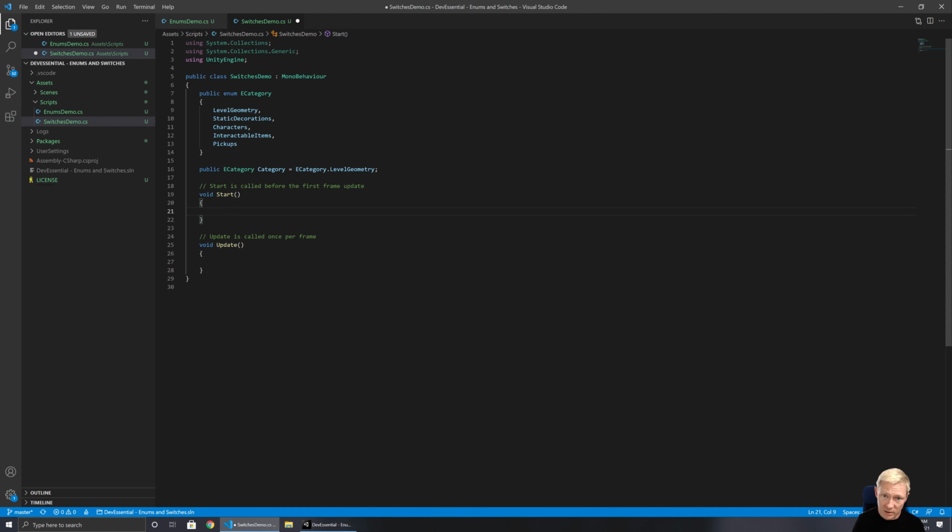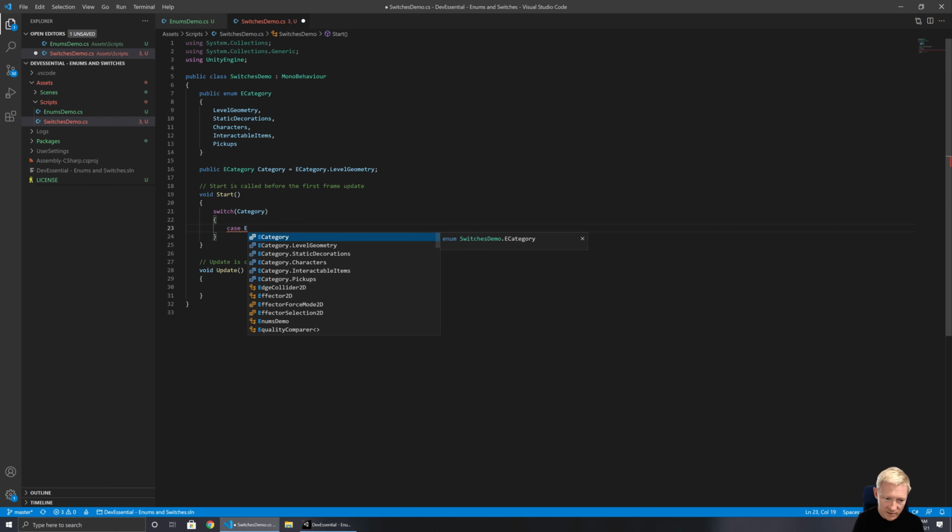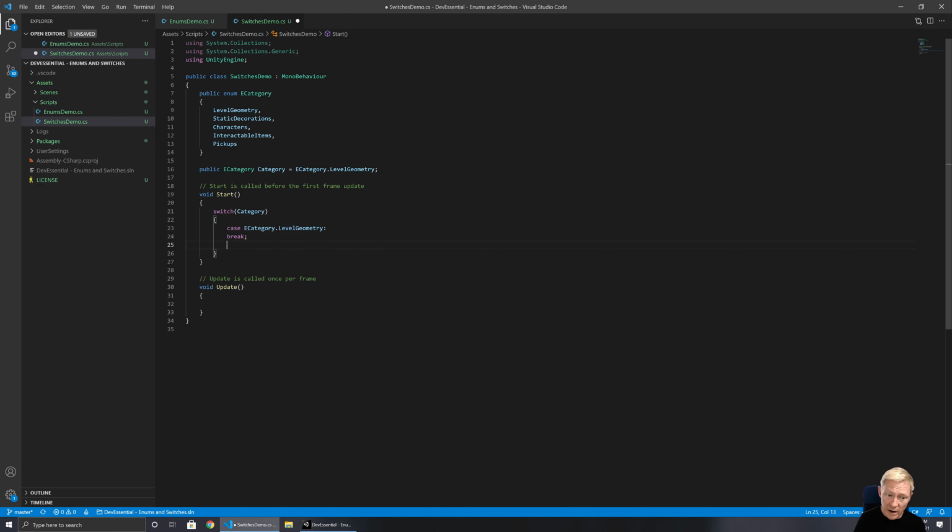And this is where a switch comes in, and this is where switches give us a better way of doing something like this. Okay, so let's have a look at how we set up a switch. The syntax looks kind of like this. We would say switch category. So we say switch and then give it the variable that we are switching on. And then inside that we have case. This is our way of saying, well, if category is equal to a particular value. So we would say case E category level geometry, colon, and then break. So break signals the end of that case.